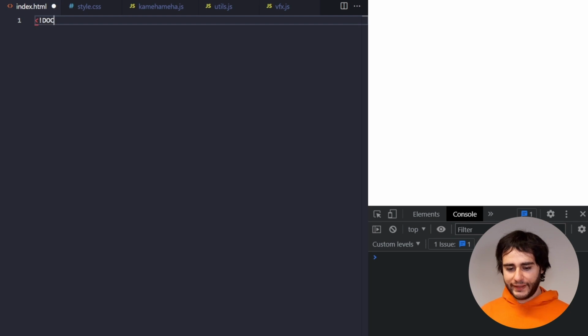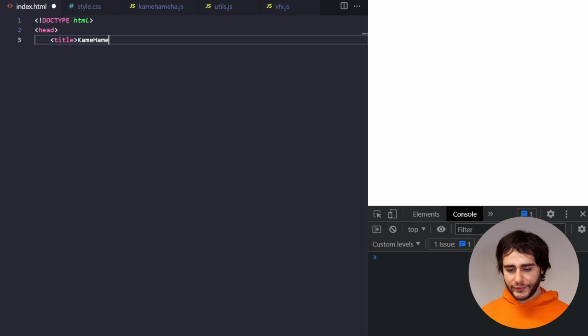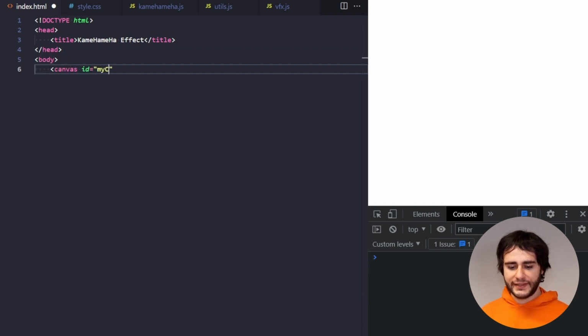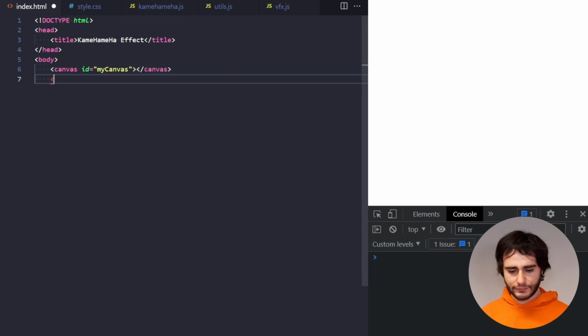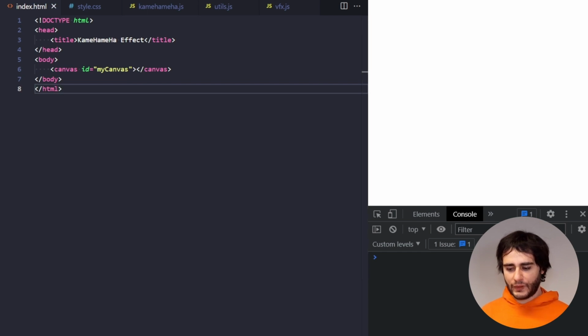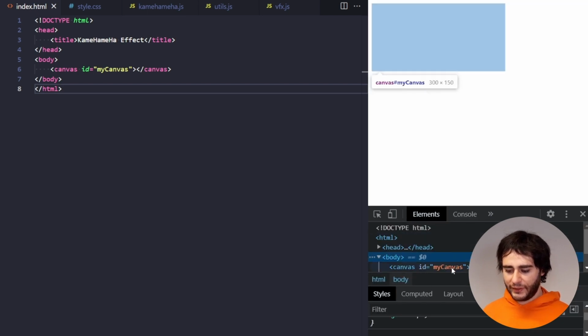Let's code now. We begin with basic HTML. In the head, I'll just add the title for the page. And in the body, I'm going to add a canvas element. This is going to be a canvas app. Now, if you refresh the page at the moment, it doesn't look like anything because the canvas is transparent there. And you can see that it is there, and the body also has a little bit of margin on the side.